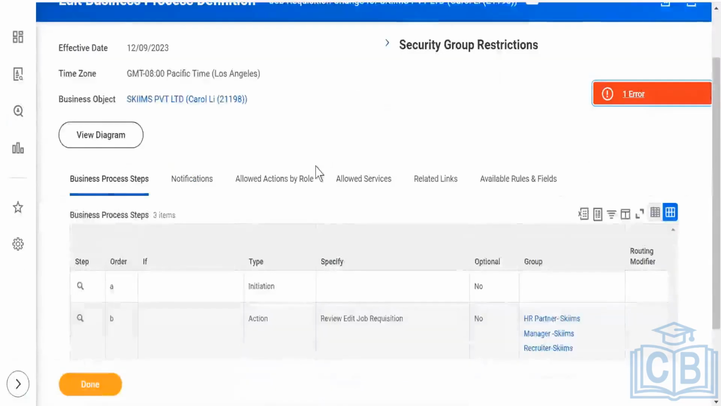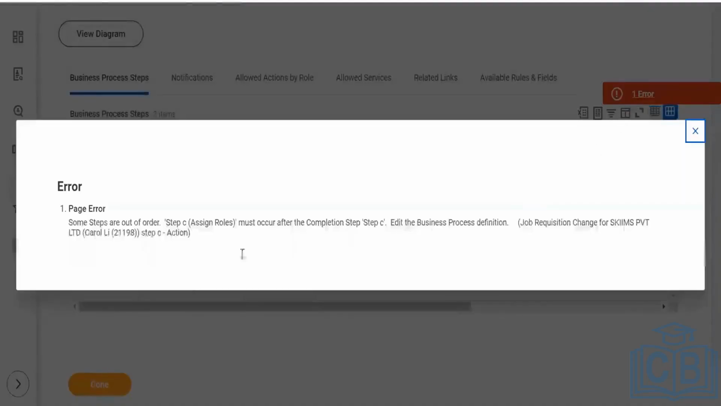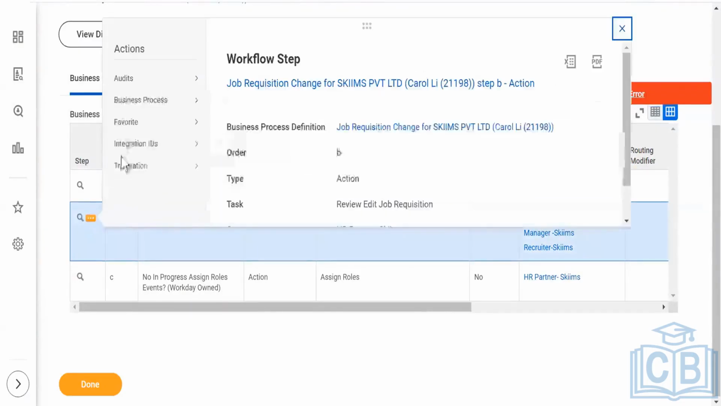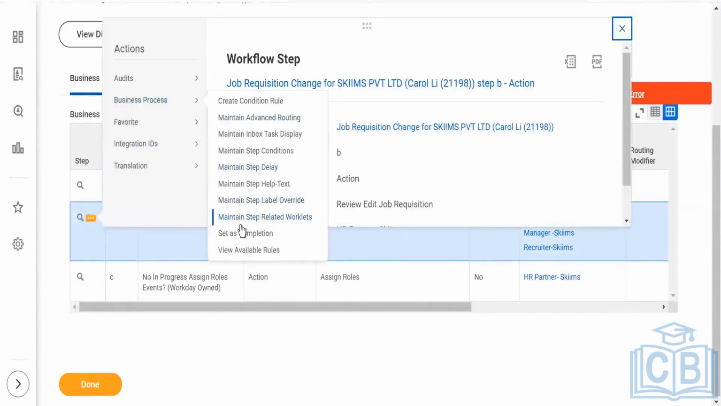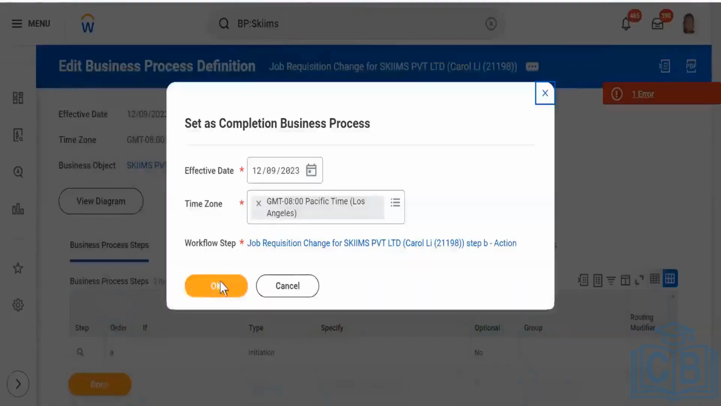Do we need to define all the steps here? Not everything, just a few things. Once again, we'll see. The step C action rule must occur after the completion step part. Then what we'll do is, you'll just make this error. No, null will make this business process step as completion. Then we can fix this error.